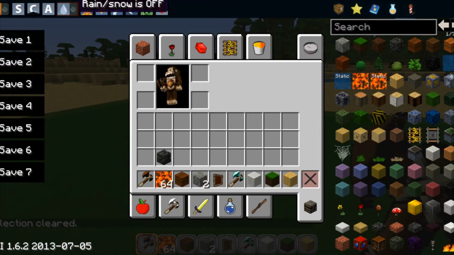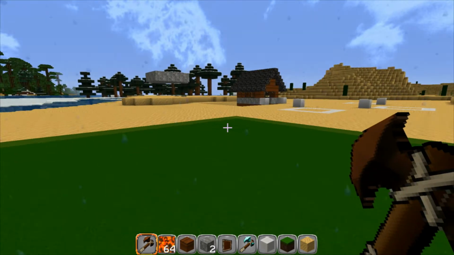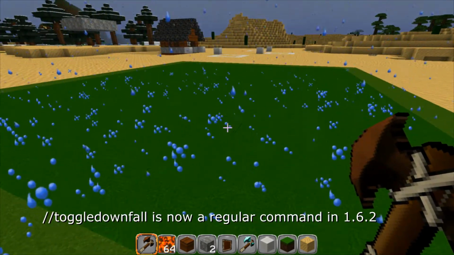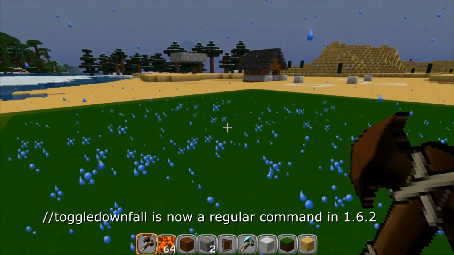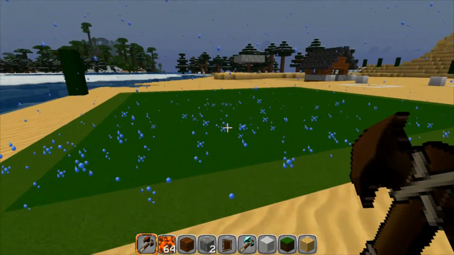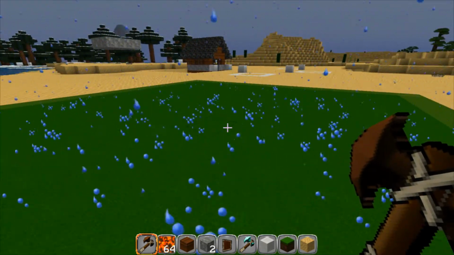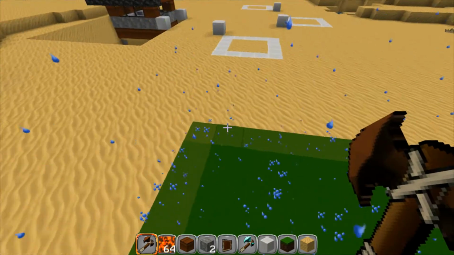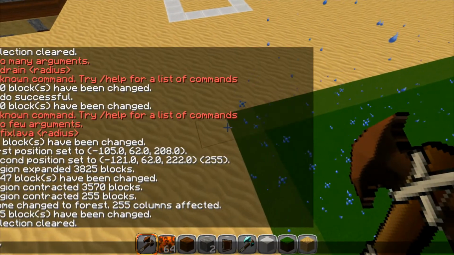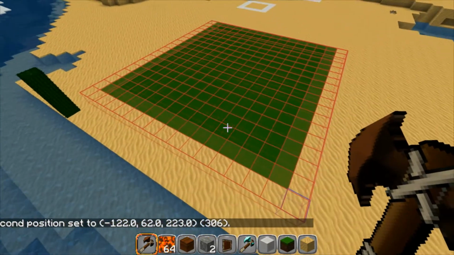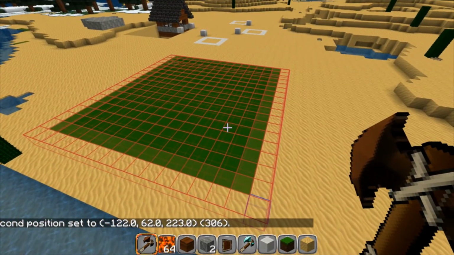And again, if I go and I set my rain, or you can do a /toggledownfall, I believe it is. You can turn your rain on and off if you don't have too many items. So as you can see, yes, it is raining in the desert because we just changed the biome. So let's turn that off, and we'll select this again. All right, there we go. So sometimes it's a little glitchy. That's why I like having the CUI so I can see exactly what I'm getting.